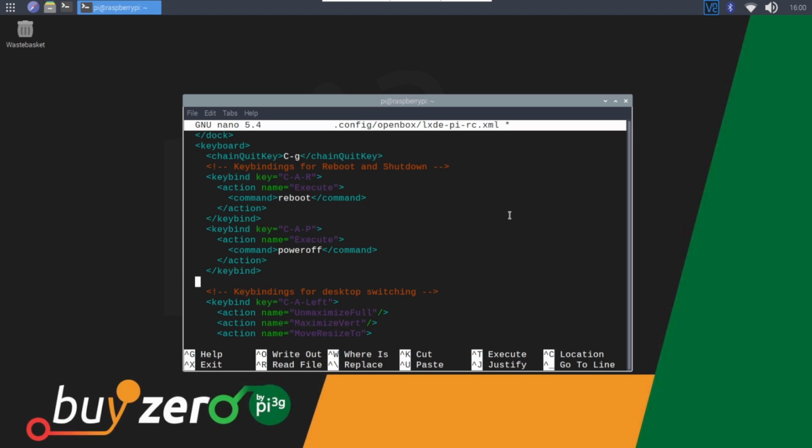The possibilities for custom shortcuts are almost endless, since you can execute whatever command you like. Let's create a shortcut that opens a website in Chromium, like for example PiCockpit. The steps are the same as before. We create a keybind element and set the key property to our desired combination. In our case, I'm choosing Ctrl plus Shift plus P for PiCockpit. Then again, we create an action with the name execute.